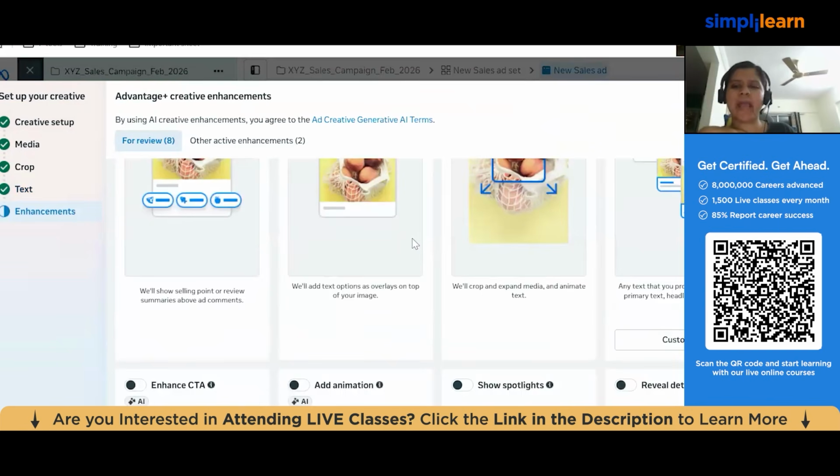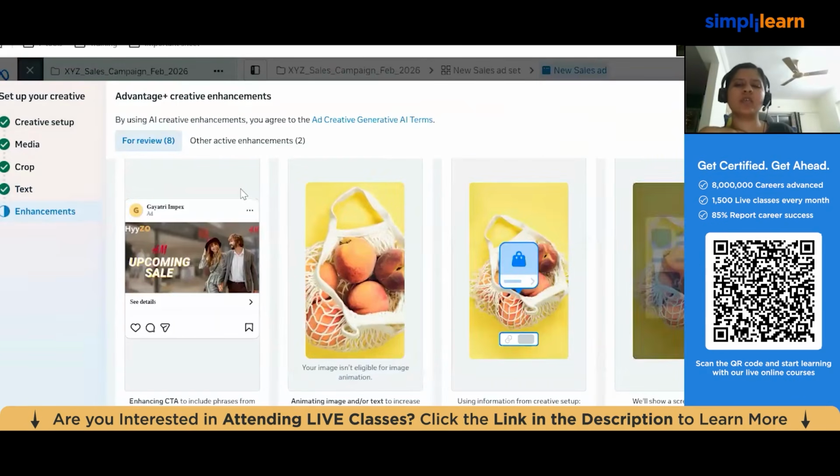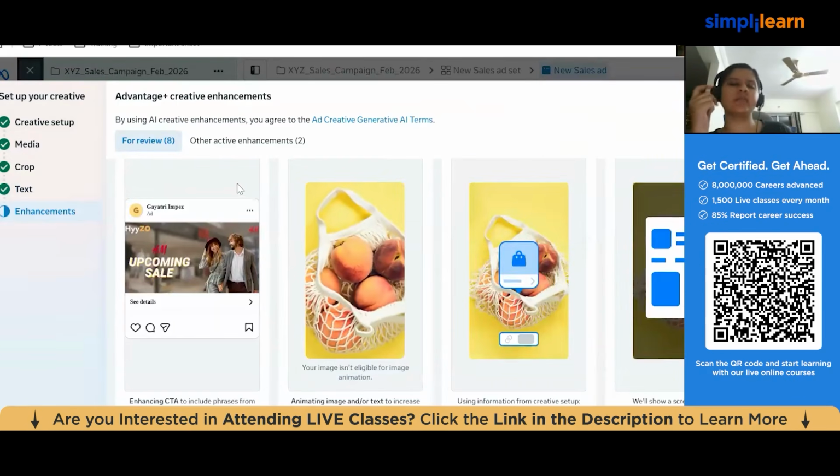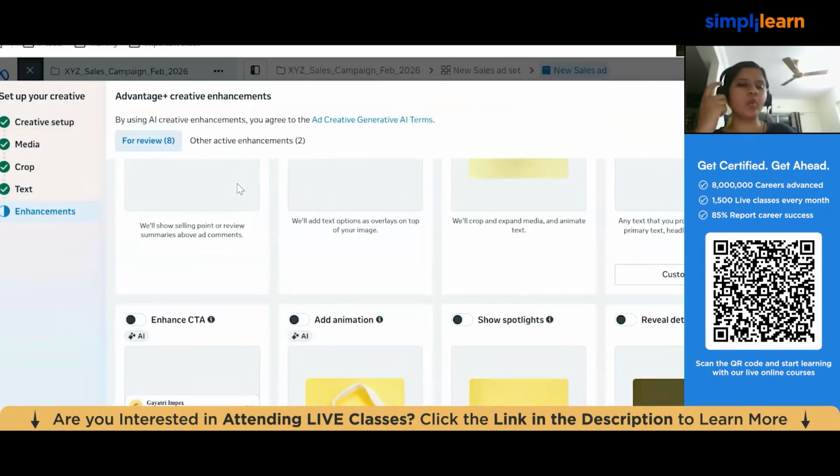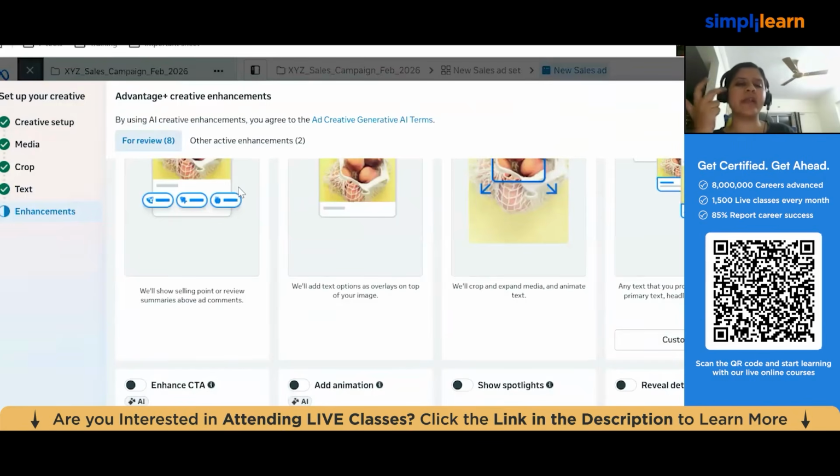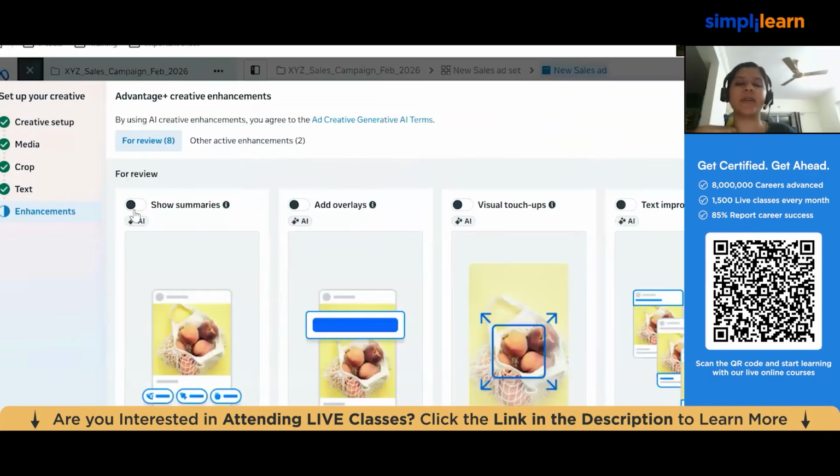Nowadays, the brands that I'm working with are not okay with turning this on, because it will change the way your creatives are showcased. Okay, they want their control. They don't want the platform to take the control, hence they don't ask us to enable this.